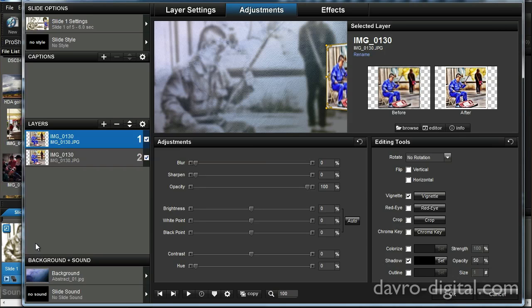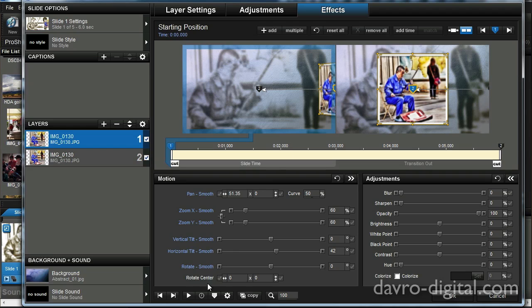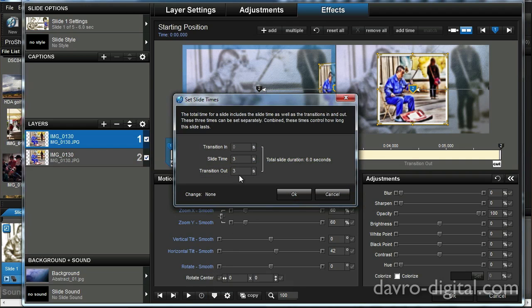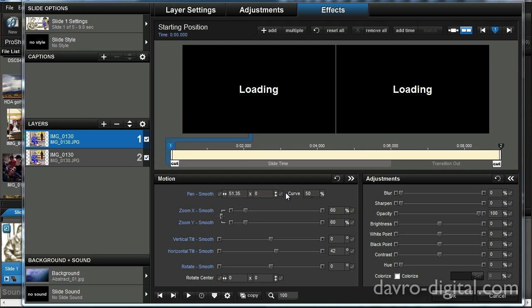Let's double click. Here we are, we're back in this slide, and what we're going to do is just go to effects. Now I said the timing was a bit fast, so we're going to drop down to our little watch and change this to 6. So we're going to have that coming across for 6 seconds. We're going to click OK to that.